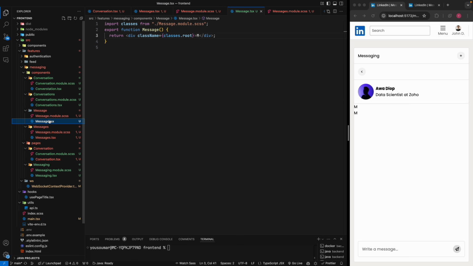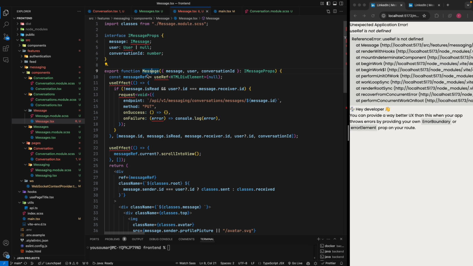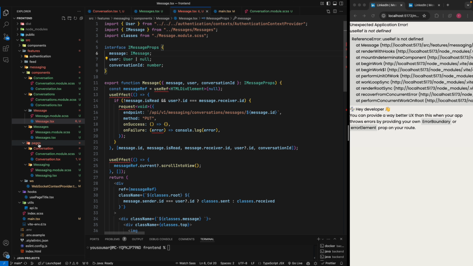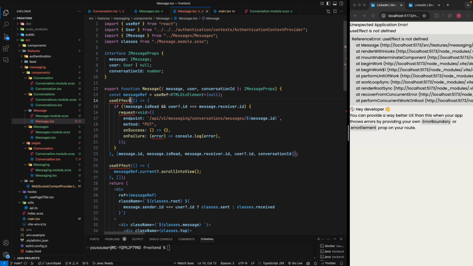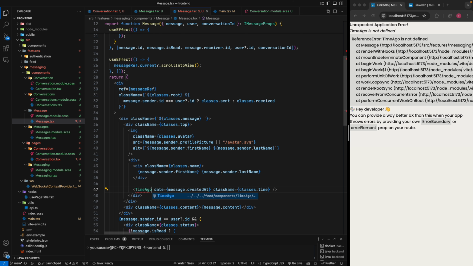So coming back here, what this message is going to contain, I'm also going to paste it and explain what it is doing. Bear with me, I'm going to explain, it's going to make sense. So our message component is receiving the message that it should display, a user. I'm going to explain why we need this user and also why we need the conversation ID. So we need to import the user from our context and the interface that we just defined in our messages component. Let me import this useRef, the useEffect, and this timeAgo that we built in previous videos.